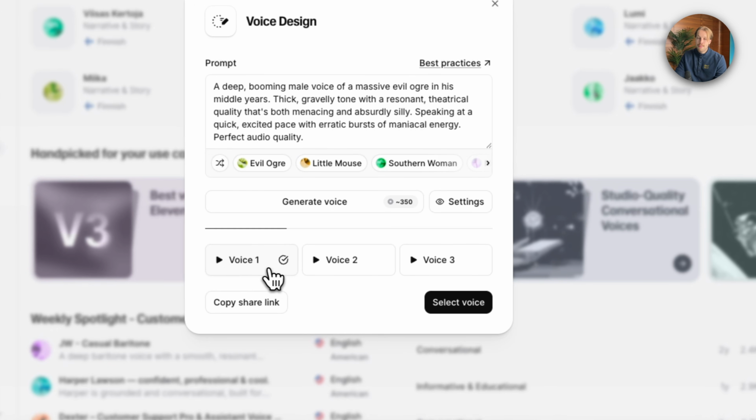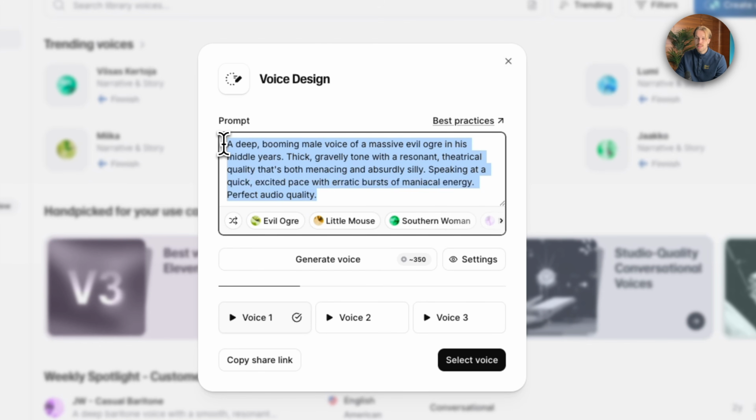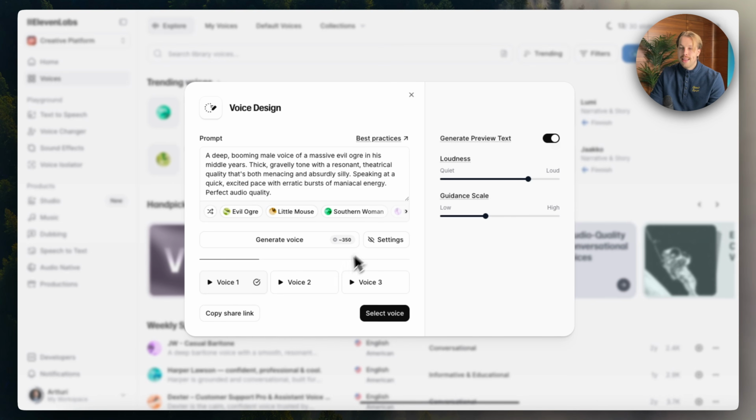So you actually get to play with 3 different voices, so it doesn't just create one, it will give you 3 options and you get to choose which one best matches the description you just gave it. So that's pretty interesting. You can also tweak the settings, so you can do some guidance here. You can also choose the loudness level and stuff like that.